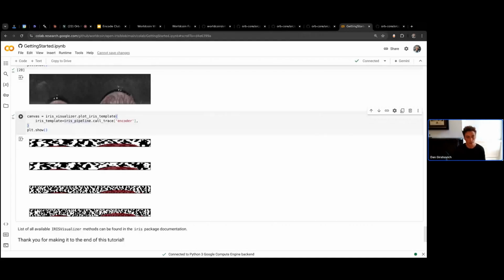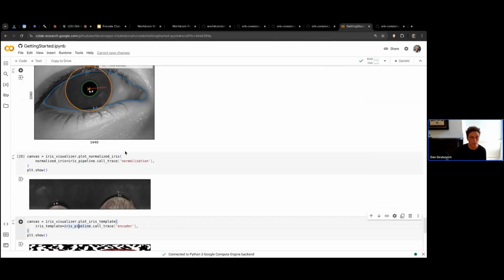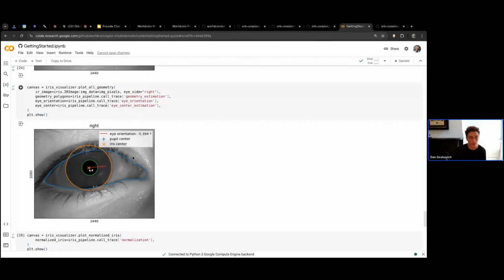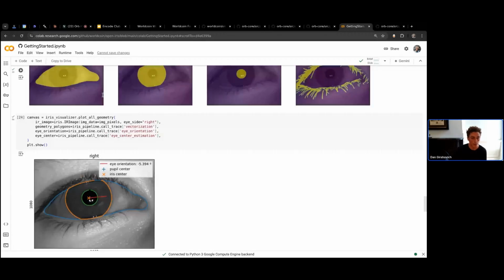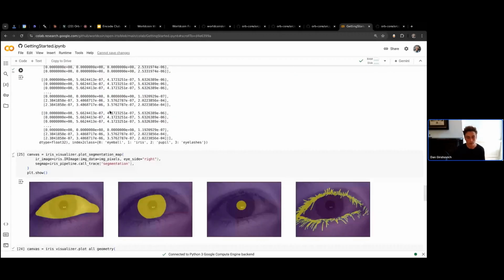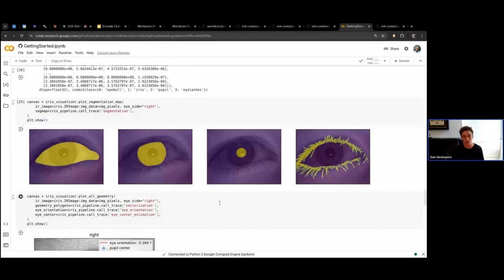So I won't show exactly how each step works. That'll be next week, or sorry, in the next presentation. But I will just show the output so that you can see what's done in that step. So the iris has already been captured as part of the whole eye image. And the first thing is to figure out which part of that image is the iris itself.